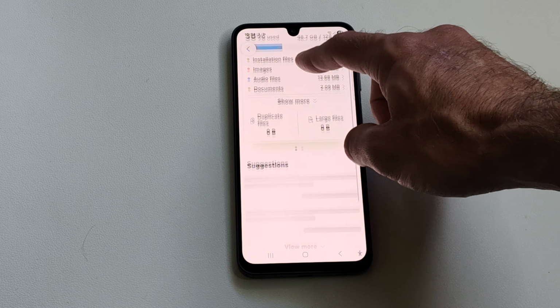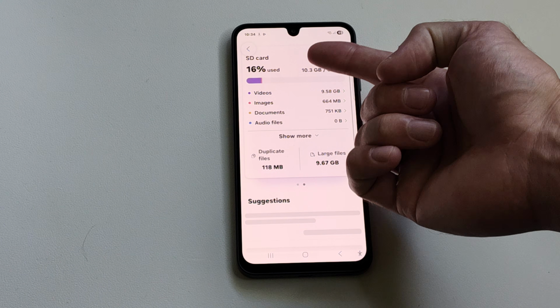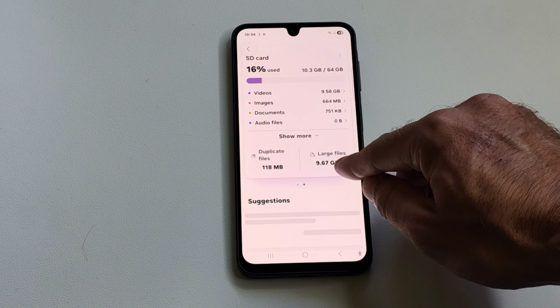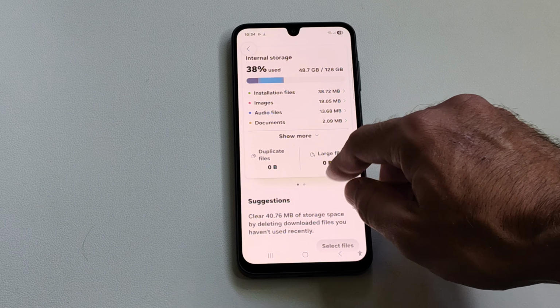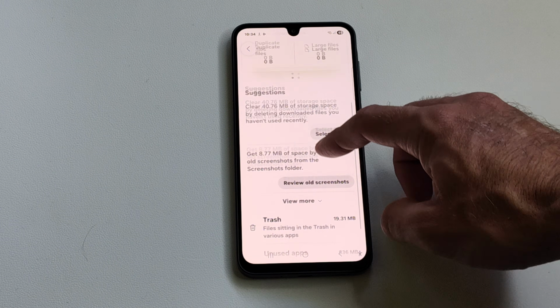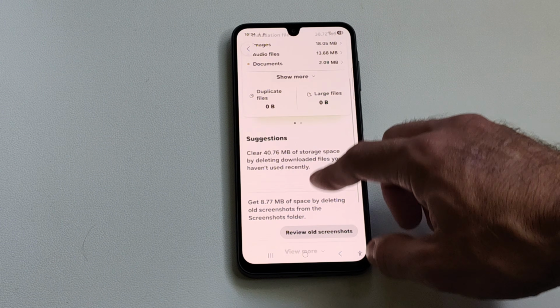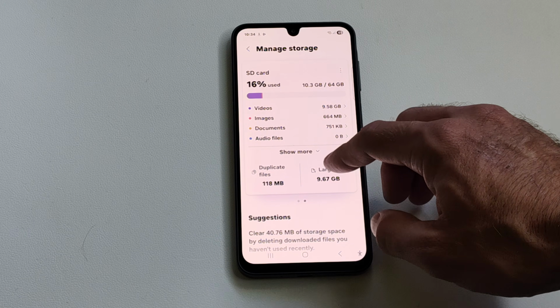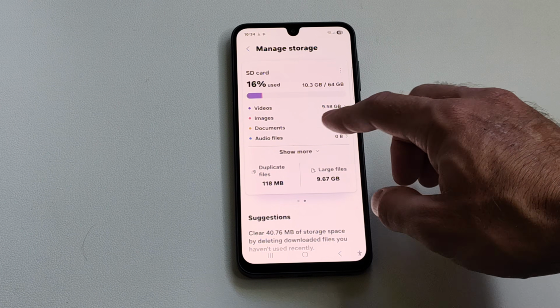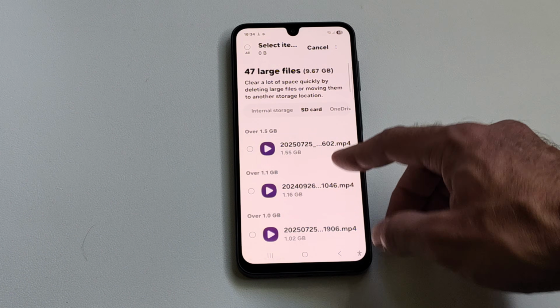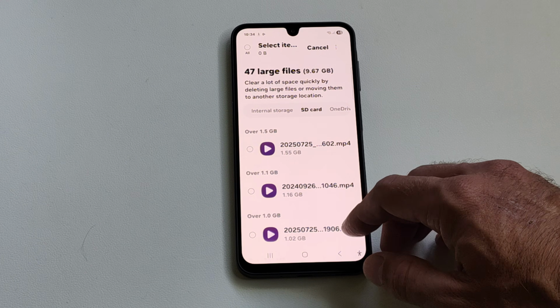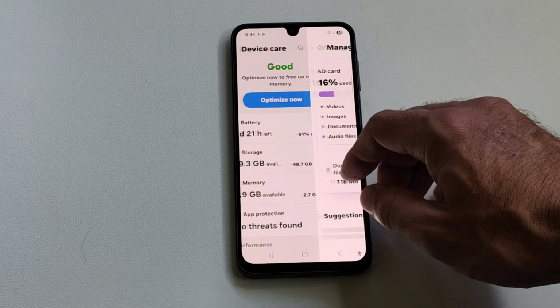So you can go in here and if I swipe right, I can see my SD card here and I can delete large files, duplicate files right there. And it'll give you some suggestions on what to delete. So here's the large files. And I'll probably have to delete like some videos. Yep. So just make sure you have enough storage space on your phone.